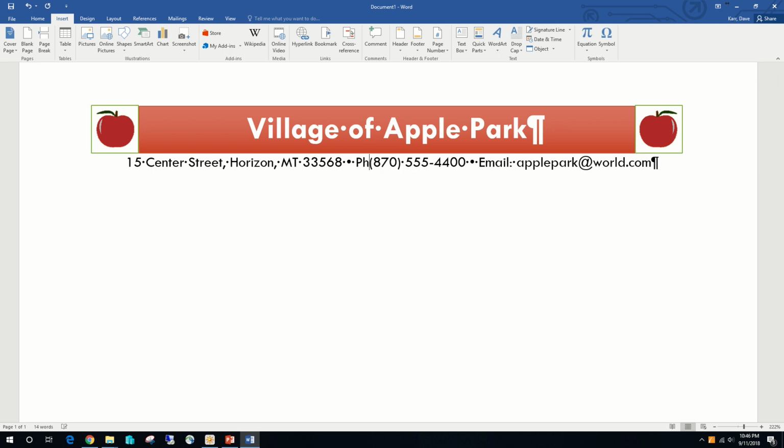So I'll type PHONE, colon, space. So now it's going to look just like figure 3-32 on WD-143. I'll press the End key to get to the very end of my paragraph.